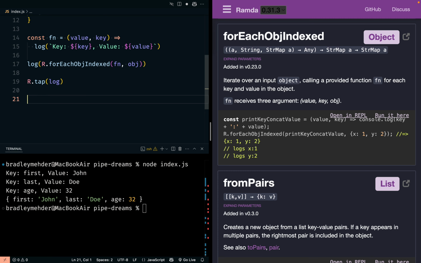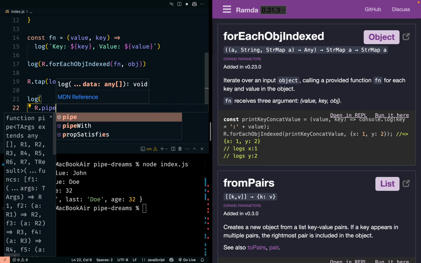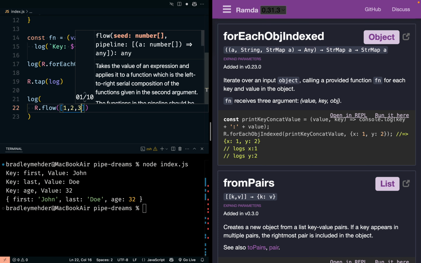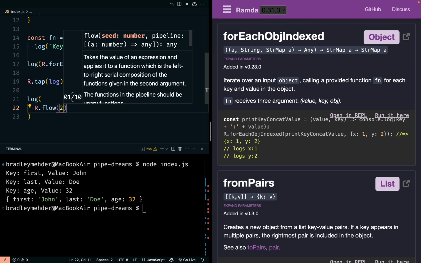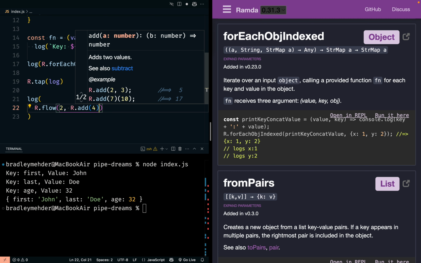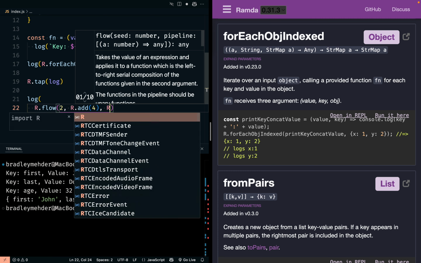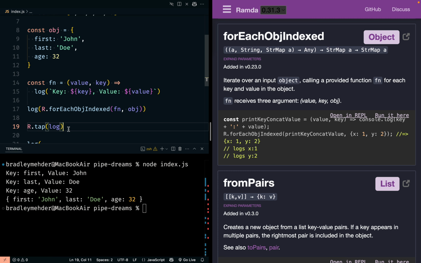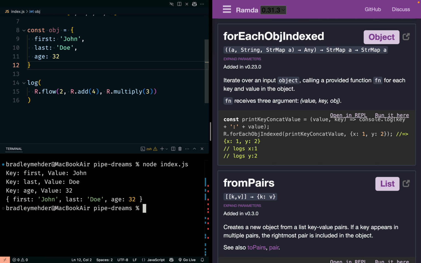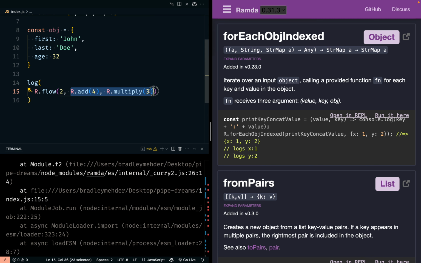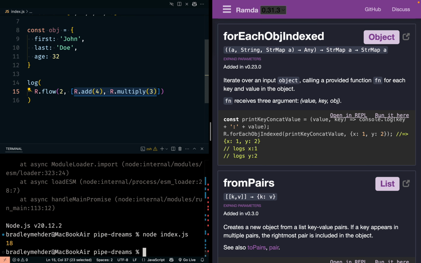And then if you had a pipe, like this, or not pipe, let's do flow. We did that earlier. This is a perfect example for it because I want to take one number, two, and then r.add 4, and then I'll just do one more, like r.multiply 3, right? And then just get rid of this. Oh, I think it needs to be an array. Yeah, right. So we get 18.